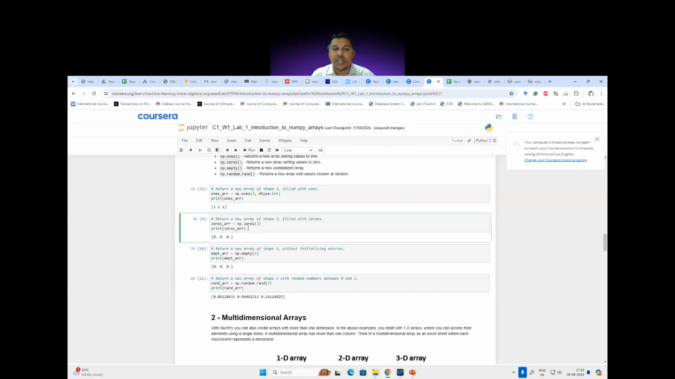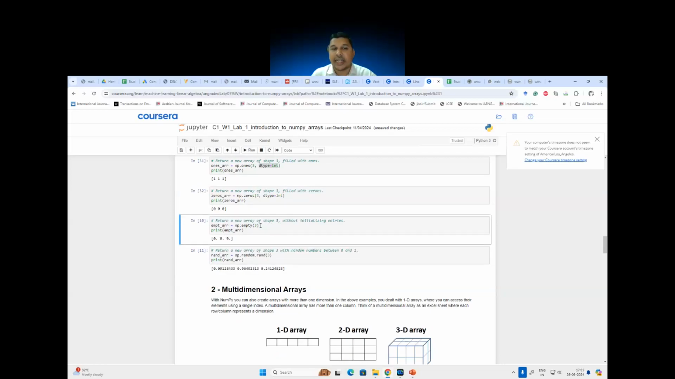np dot zeros, Z-E-R-O-S, creates all elements with zeros. So again, I have to include this. If I include this, you get all zeros here. Okay, same way you can create empty, and zeros and empty are the same. Here it is also filling with zeros, no difference. So if I write dtype equal to int, you get all zeros here.